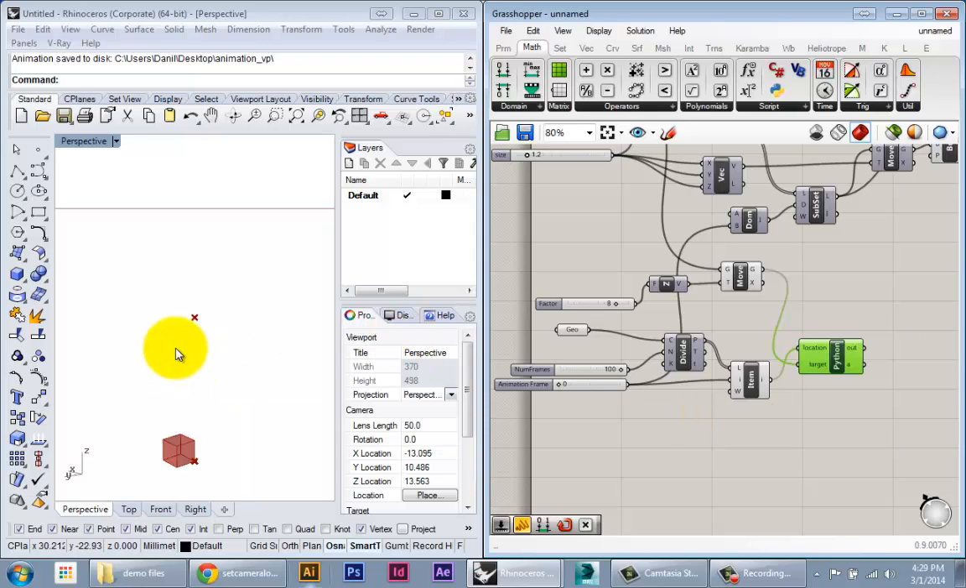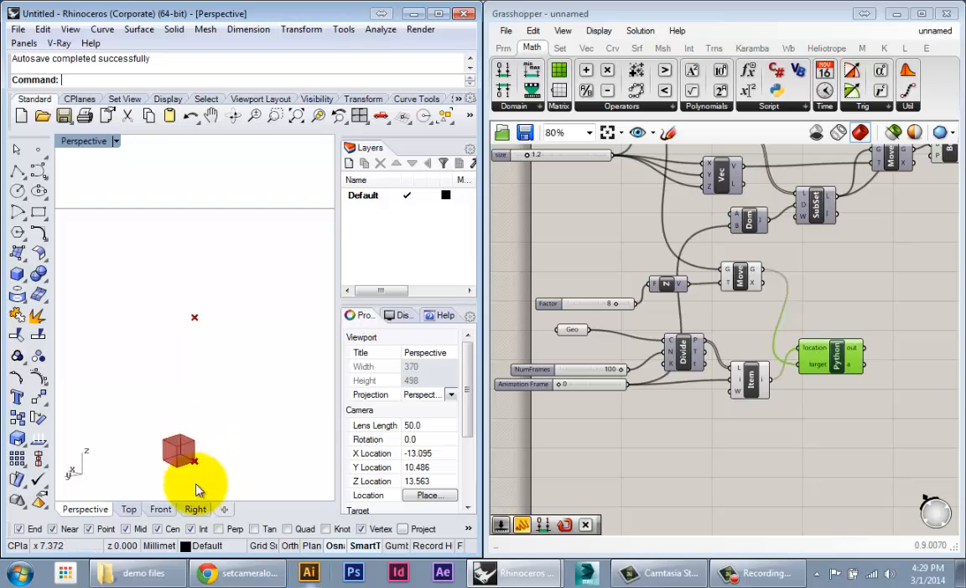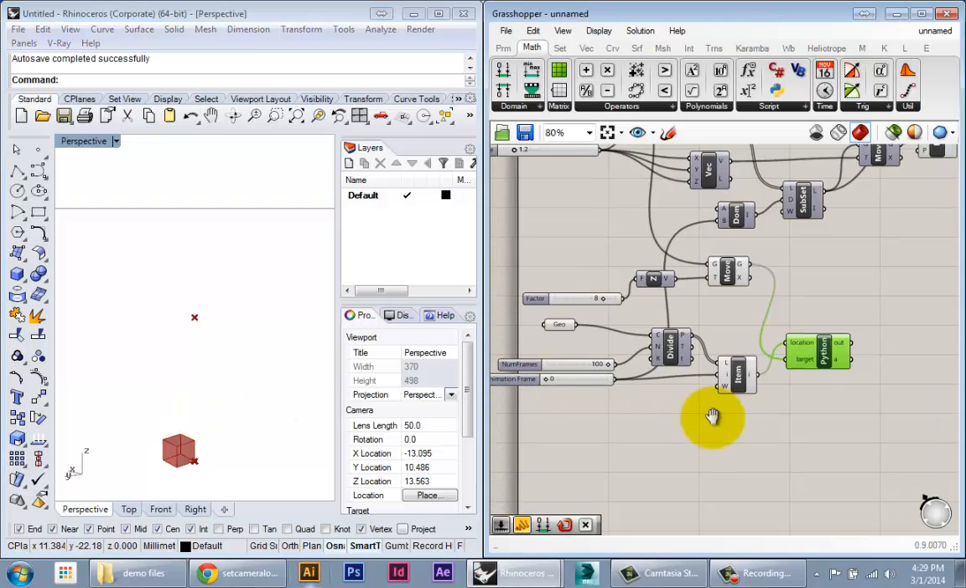So to make this work, the first thing we need to do is actually bake that geometry into Rhino. If we try to render this scene now, none of the objects that are in Grasshopper will actually render. So to have them show up in the rendering, we have to bake them into Rhino.